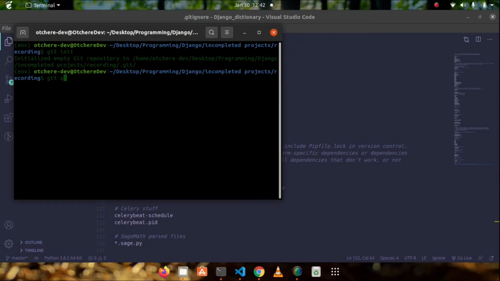So git add everything in the directory, then git commit. The message is going to be: episode 1, initial preview and initialized Django project.